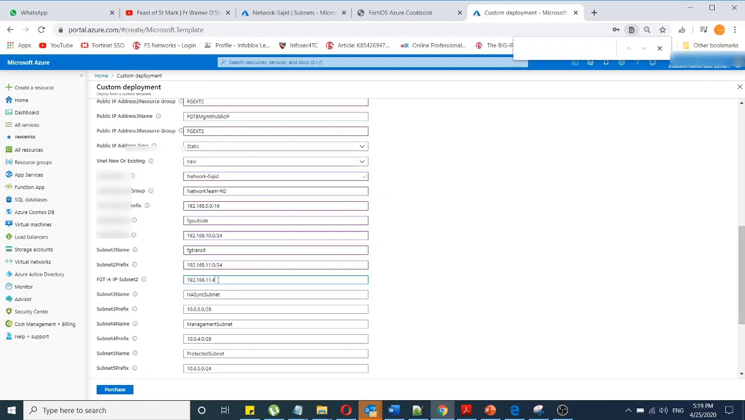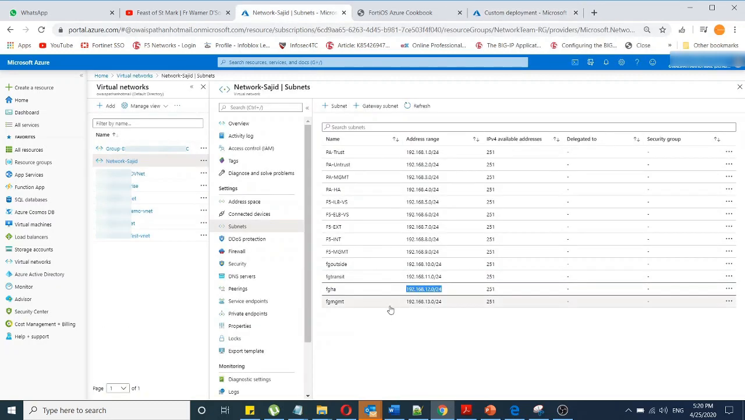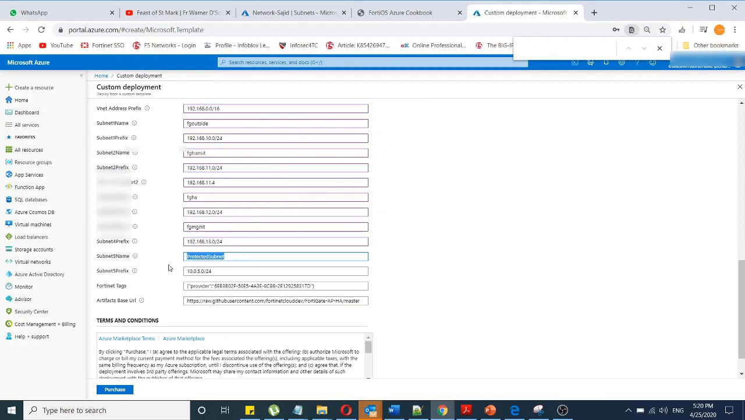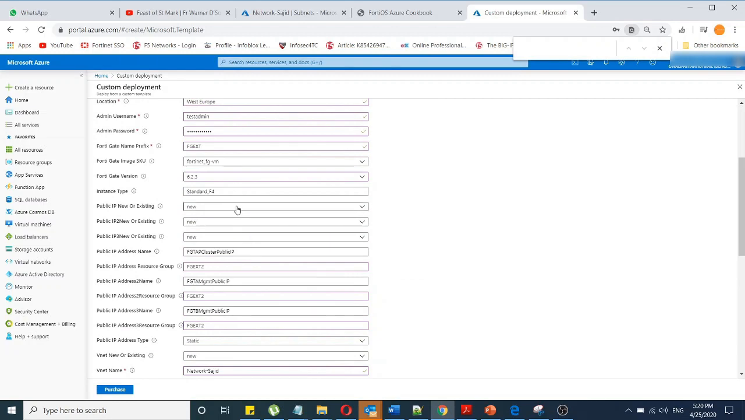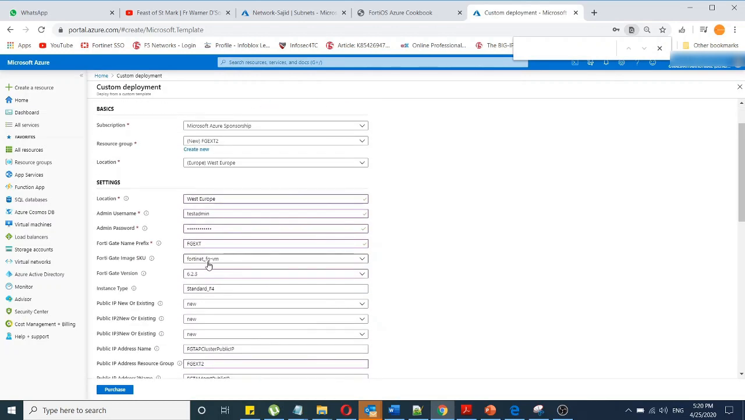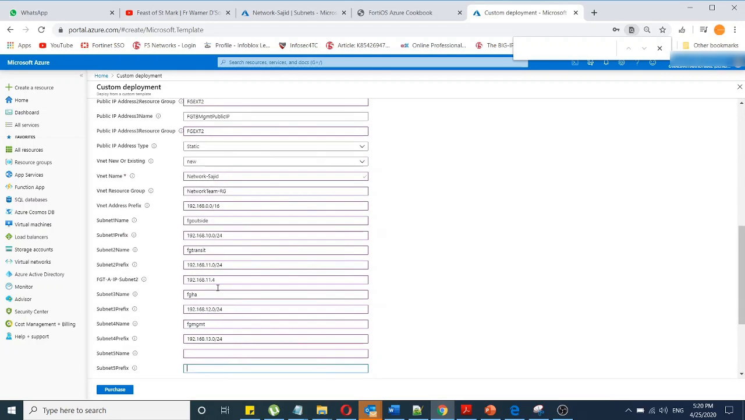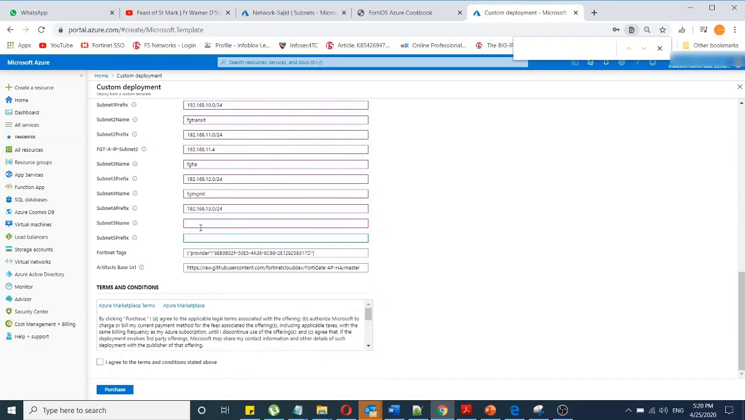This will be my inside IP of firewall A, and automatically once we deploy the template, it will take another IP, which will be 11.5. So I will add the HA, and then I will add the management subnet. Once we enter the management subnet, you don't need to add protected subnets, so you can remove it, it's optional. Just verify what you have given here: 6.2 name, cluster IP, and everything is there now. You just need to click agree and then purchase.